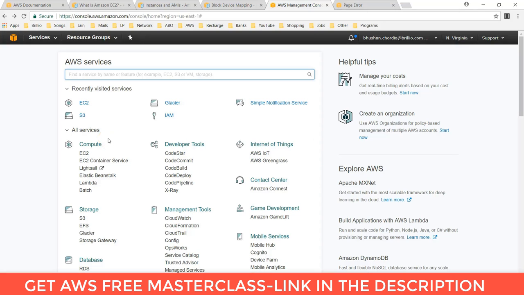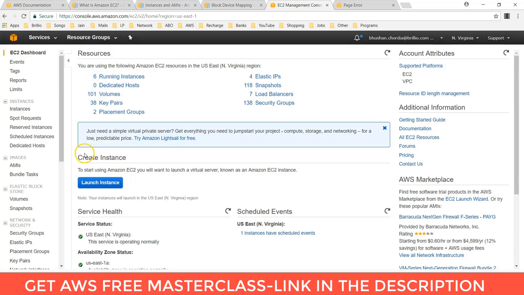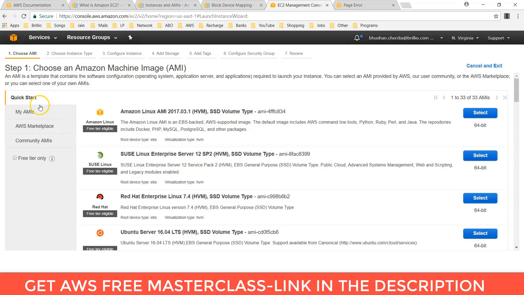So you can see here the Amazon Management Console. You can see here the service Elastic Compute Cloud. So click on EC2. You can see here the Launch Instance button to create a new instance. So click on that. Here you can find different AMIs which are provided by Amazon.